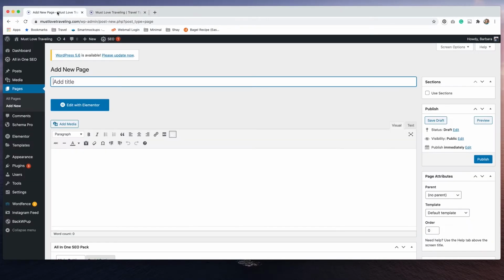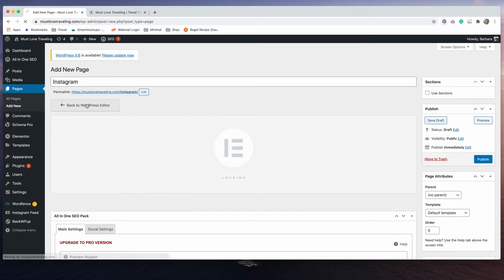I am using WordPress to create this new page, but this will work no matter what platform you use. So if you're using Squarespace, Wix, Weebly, Showit, whatever platform you have, this can be done and it should be relatively easy. I'm going to go over to my Pages tab and create a new page on my website that's called Instagram. Now you can name this whatever you want, it really doesn't matter.